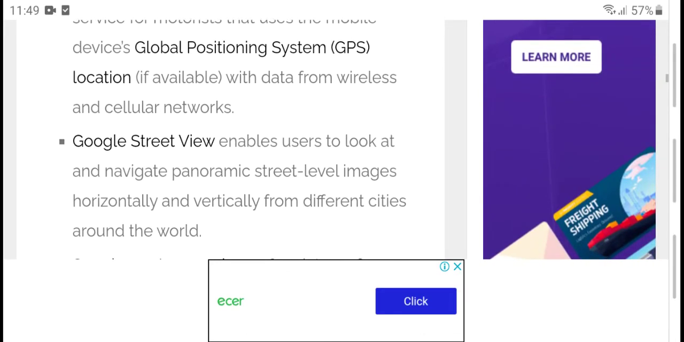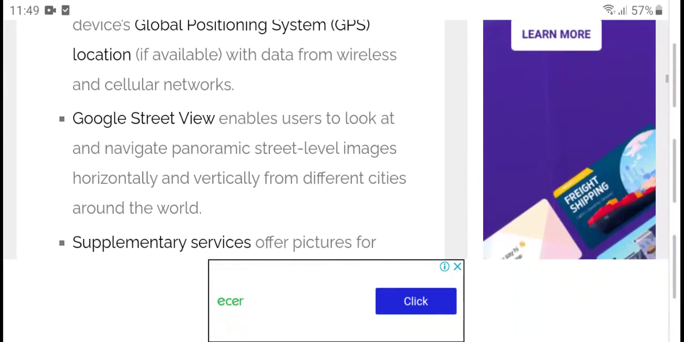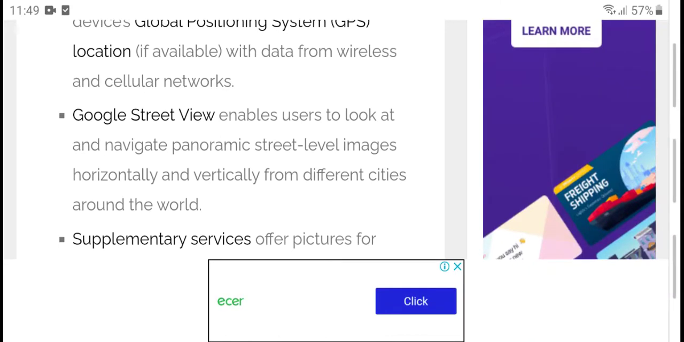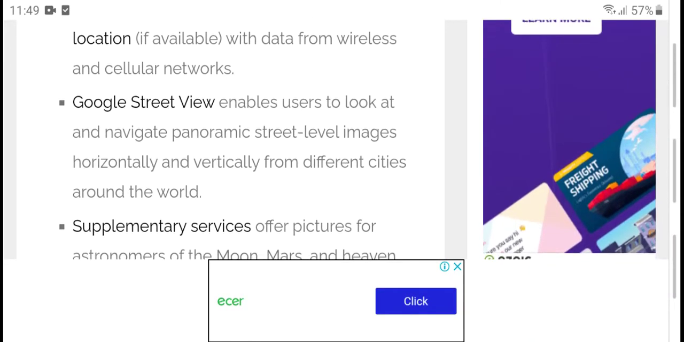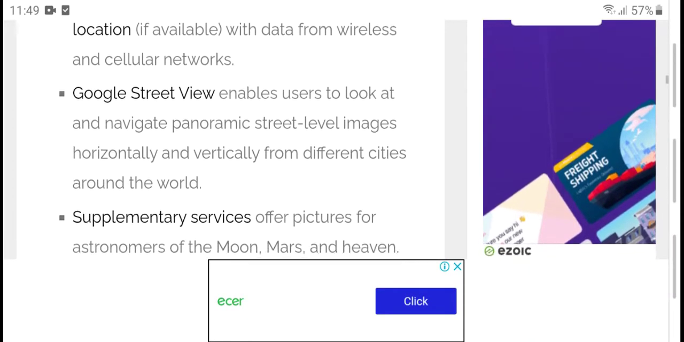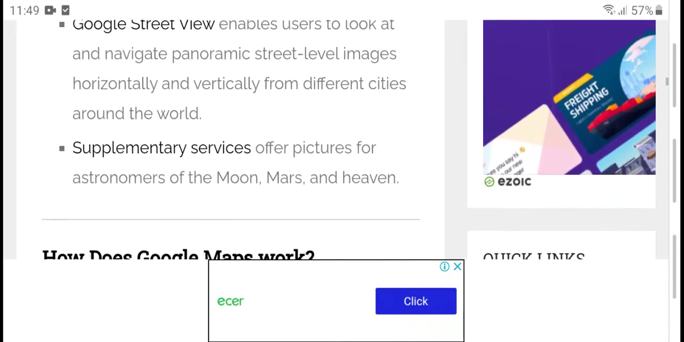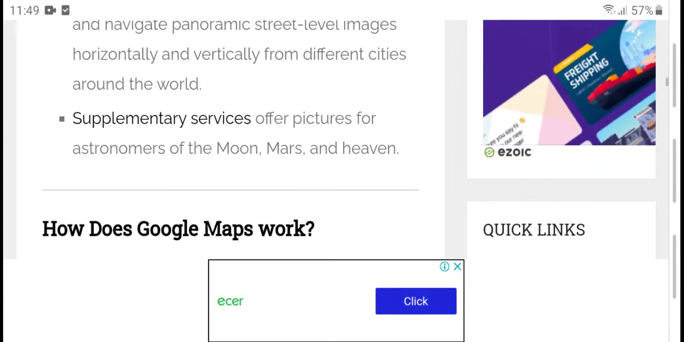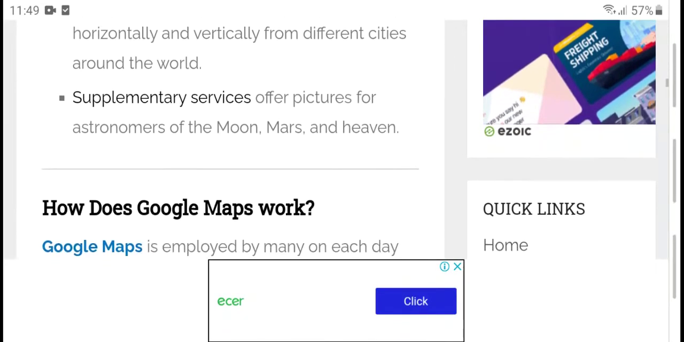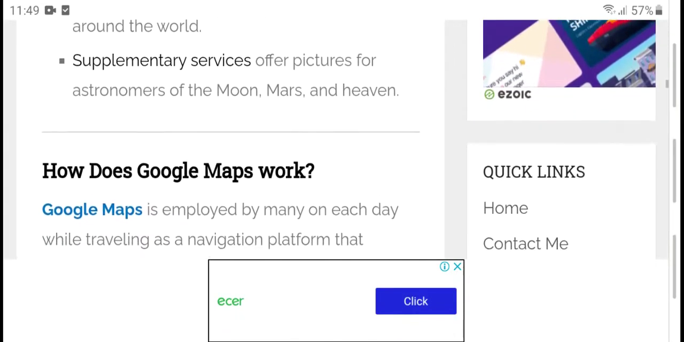Google Street View enables users to look at live images and virtual views of streets around the world. Supplementary services offer particular views of outer space, the Moon and Mars.